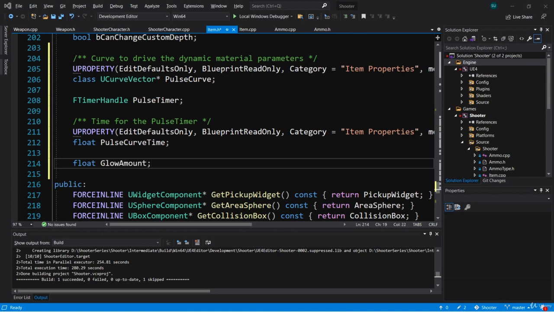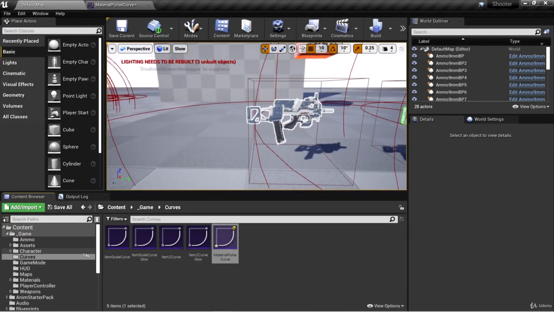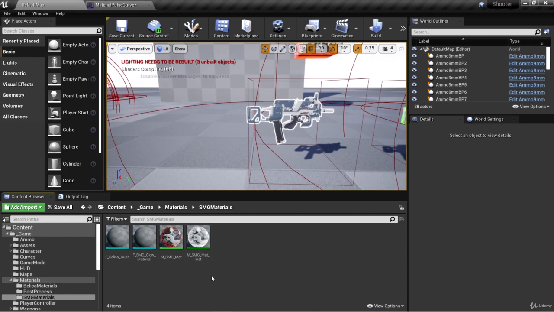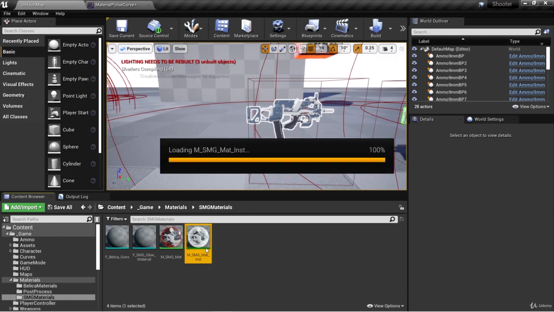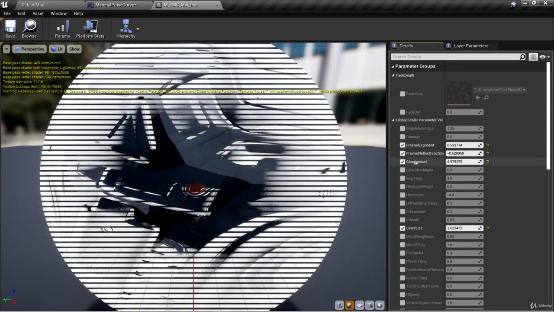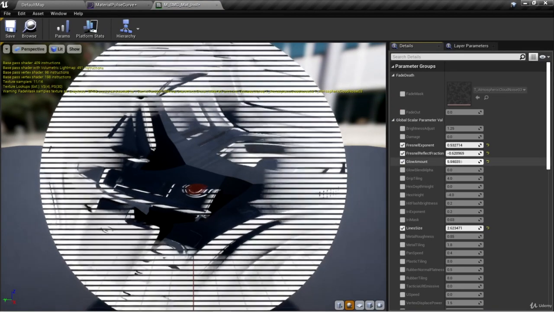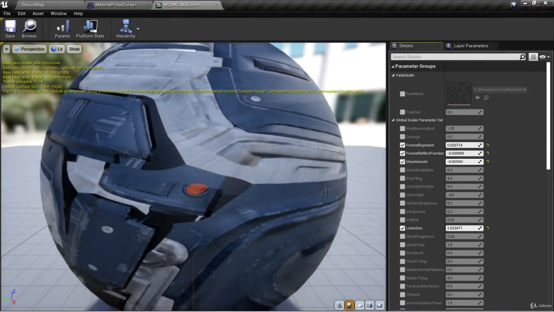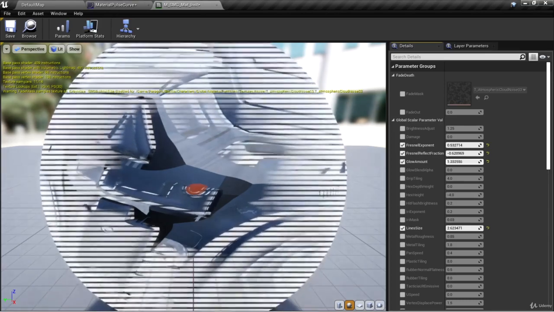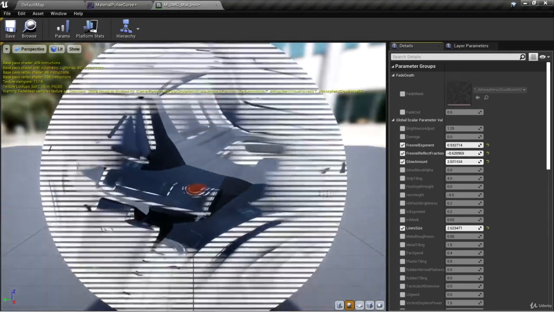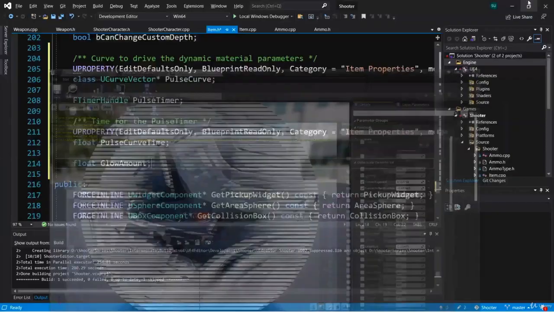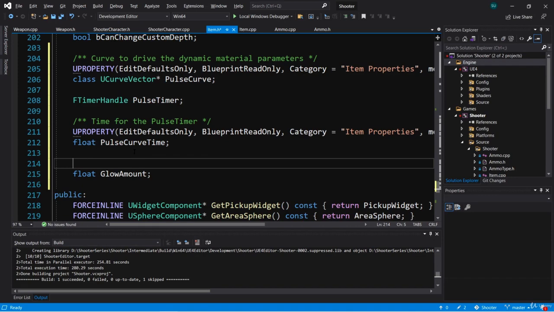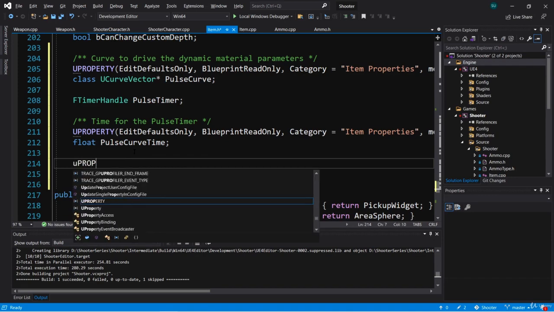Well, let's remind ourselves. Back here in the editor, if we go into Materials, SMG Materials, and we take a look at our MSMG Matte Instance, this is the material instance, you'll see that we have this glow amount, and we can change the glow amount. If it goes down to 0, then we basically have 0 of that glow material, but if we put it up, then we'll have more of the glow material. So that is going to be what the GlowAmount variable is going to represent. Now we're going to make this a UPROPERTY.